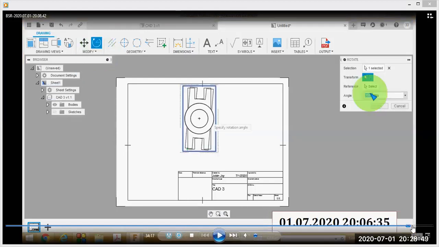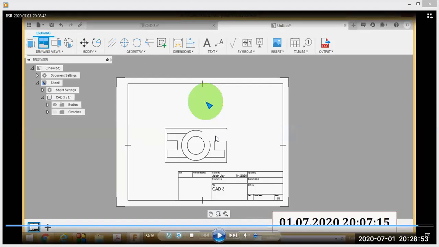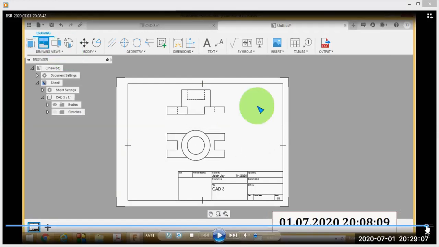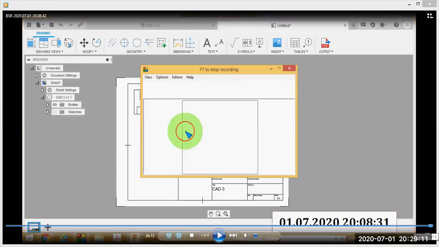I will rotate this. Now you can see, this is the top view. Then I will select the projected view, and I will project the front view from the top view. And then again I will click the projected view, and then I will draw the side view.